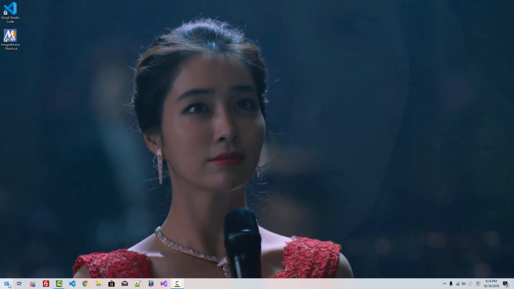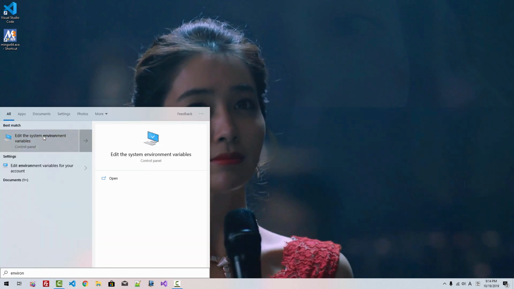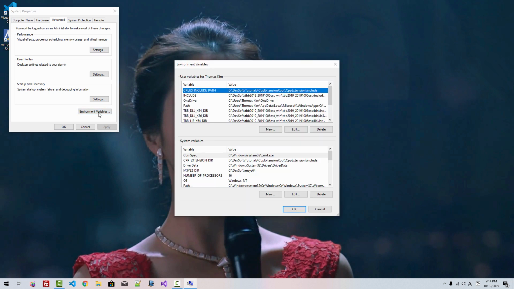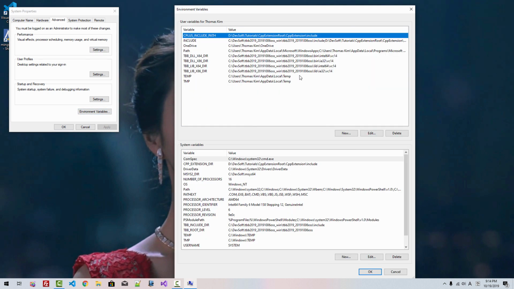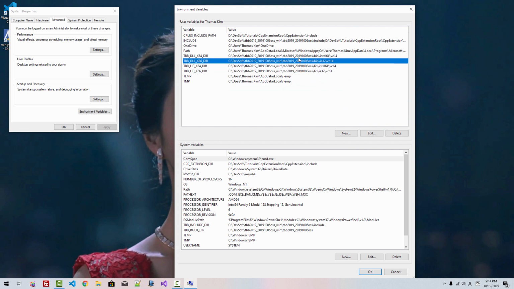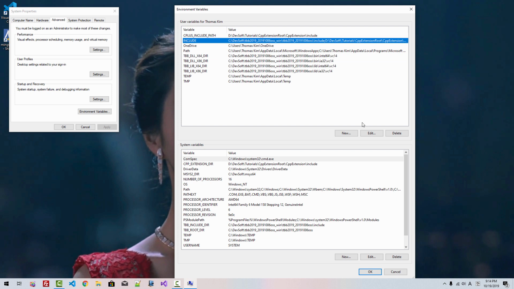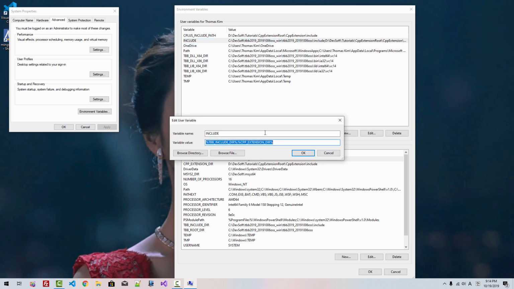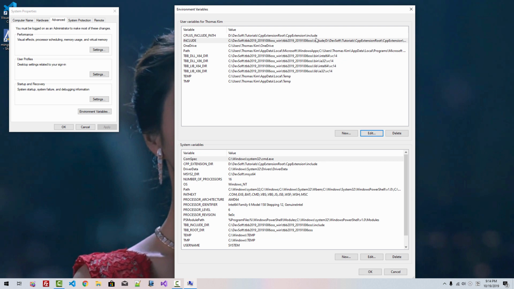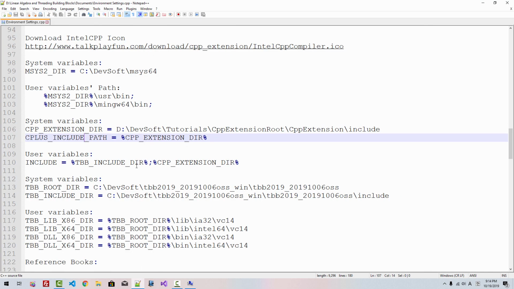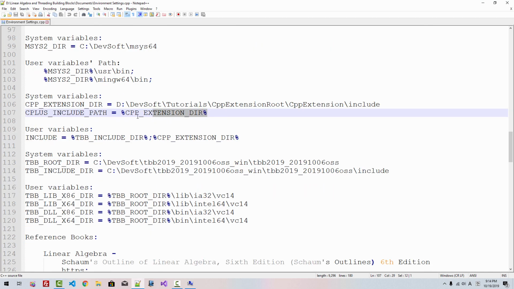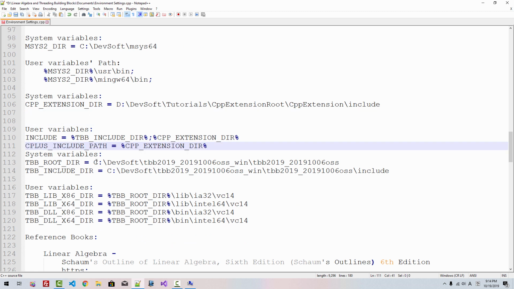I just rebooted my system. Right click, search, environment, edit the system environment variable, environment variables. Now, our environment variables should be properly resolved like this. Also include, these variables should be resolved properly like this. Also, this C++ include path. In our script, I made a mistake here. This should go into the user variable part.